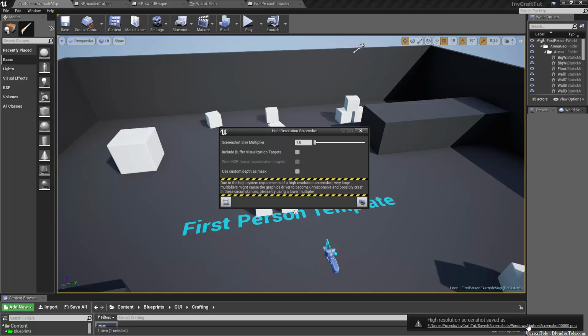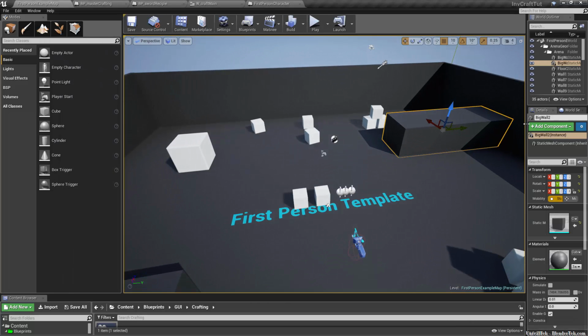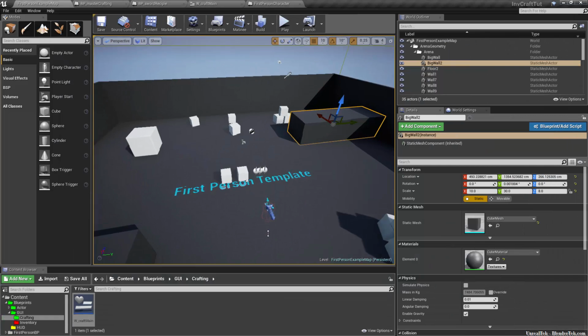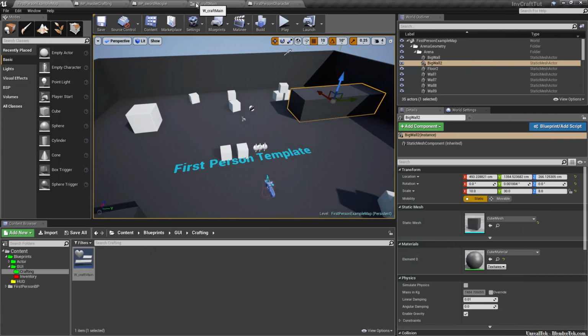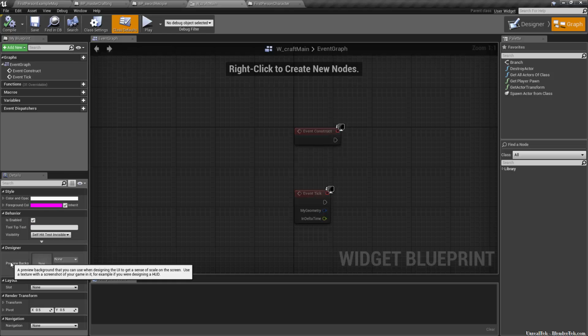I see it saved somewhere, so open up that link there. Close out of this. You can reset the viewport. Then we'll go into the GUI designer for crafting. This cool thing they added in 4.8: if you go right into the graph and drag up the details here, we have a preview background.